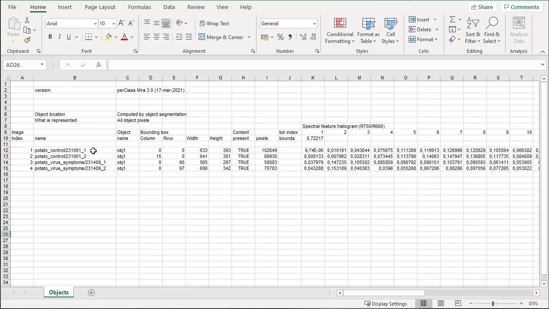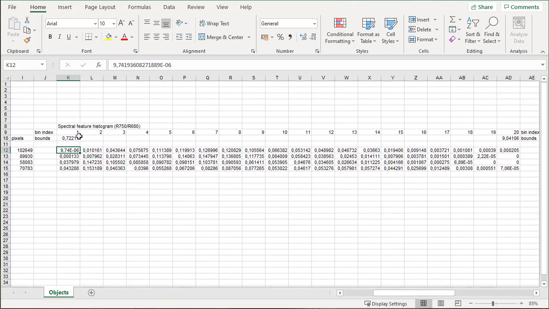In this file, we have for each scan one object and their spectral index distributions. This normalized histogram is divided into 20 bins.